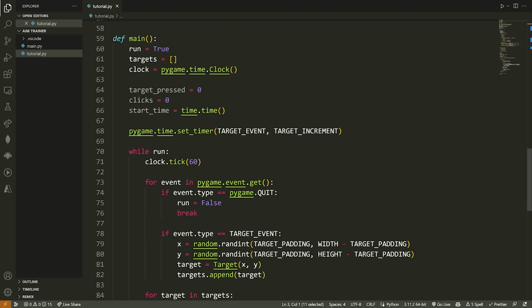So the reason I'm doing this, I just want to say, okay, when did we start running this code? And then what I can do is track how much time has elapsed since we started, and that will give us the total duration of the round that we're currently in.